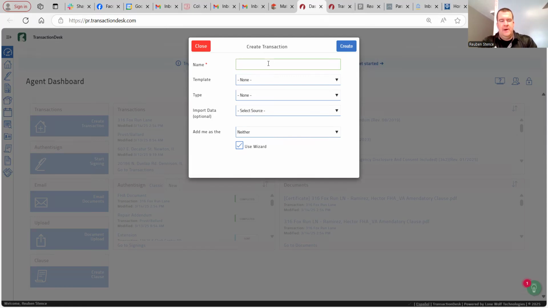So for right now, I'm going to say practice buyer's broker agreement. If I were representing somebody like John Smith, I may put John Smith BBA. This is just for me to know what the transaction is. That way, when I go to pull it up later, I can find it there.